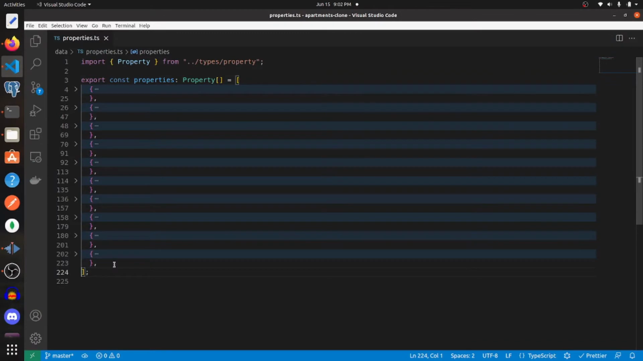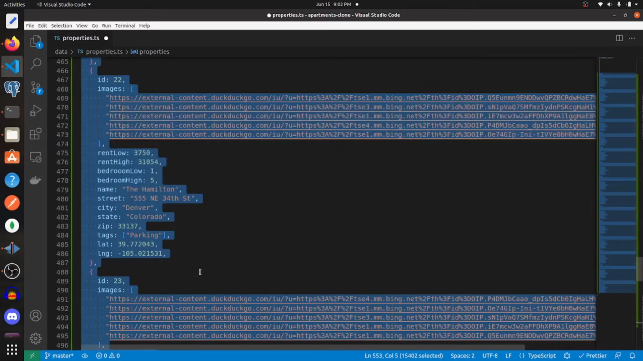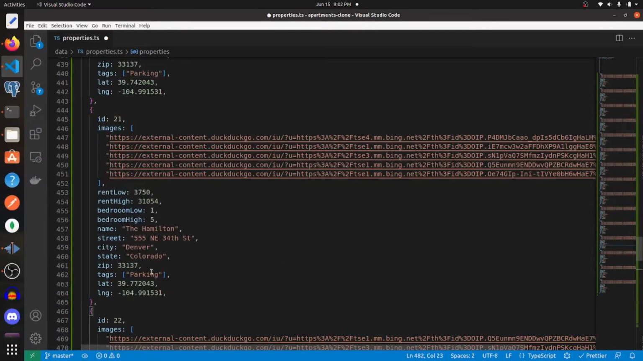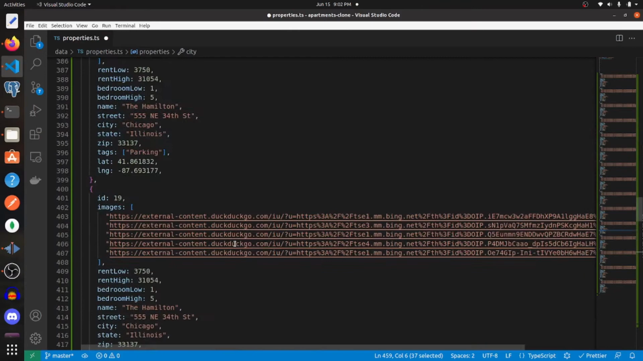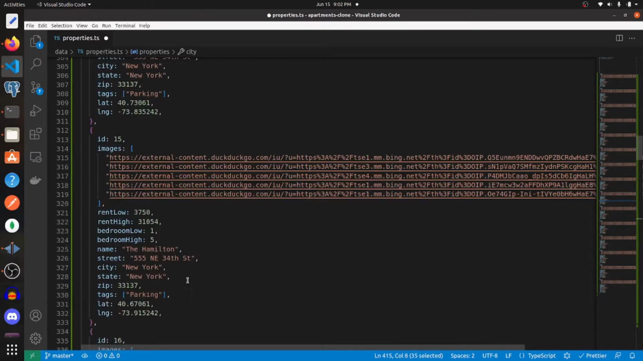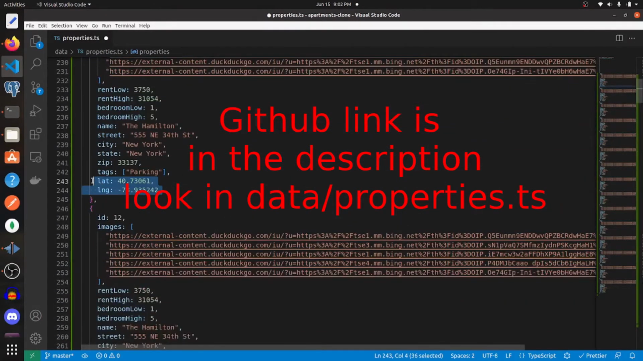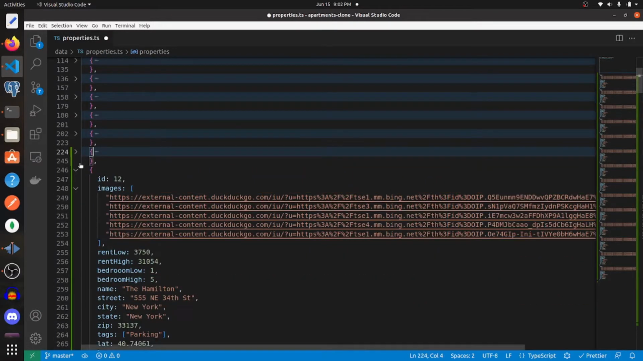I went ahead and added some new properties here so that we could test this out on different areas besides Miami. The properties included are Denver, Chicago, and New York. I suggest just copying this array over. That way you don't have to worry about the different latitudes and longitudes.